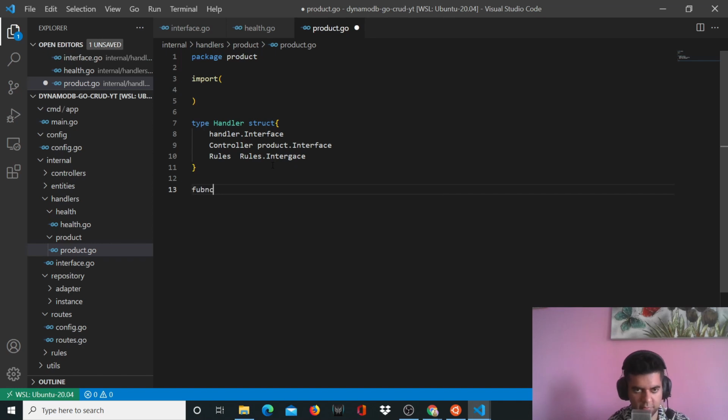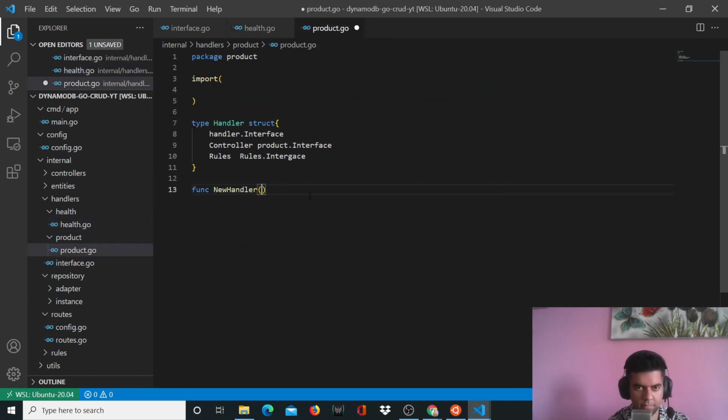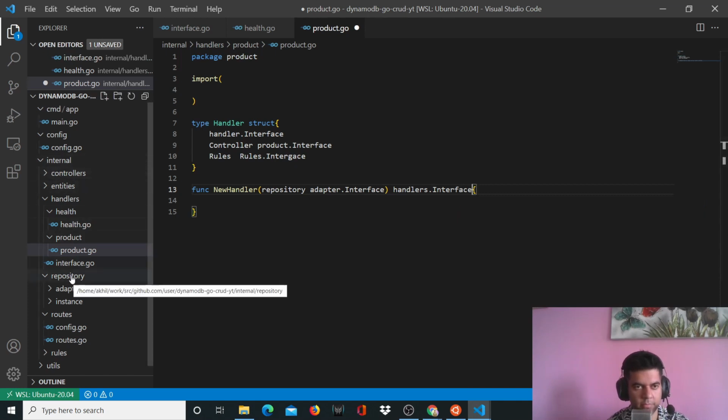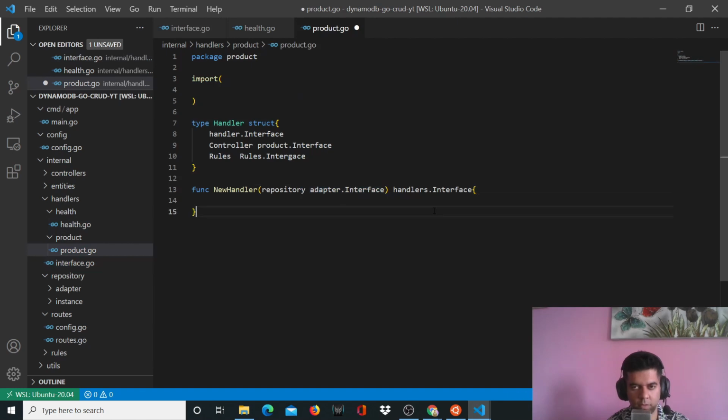But here we'll have some functions. We'll have func NewHandler, just like we did here. We had a NewHandler, and it's very similar, just accepts the same things: repository adapter.Interface, and returns handlers.Interface. In case you've forgotten what handlers.Interface is, inside your handlers folder, the interface, which is this, right? Get, post, put, delete, options. This is basically the interface that we're talking about.